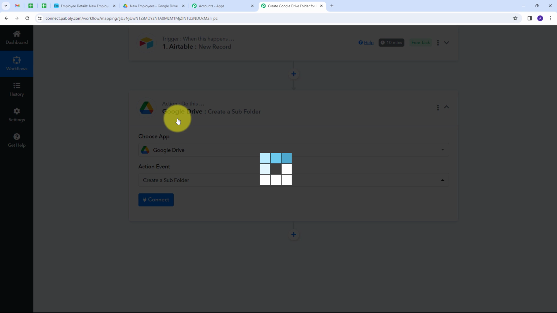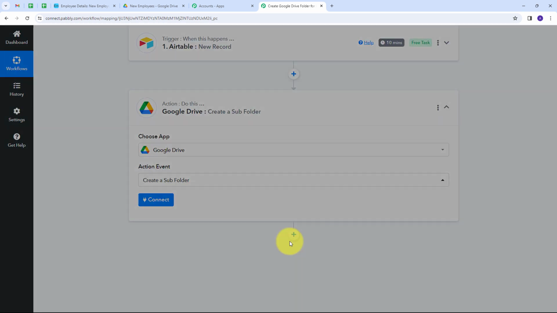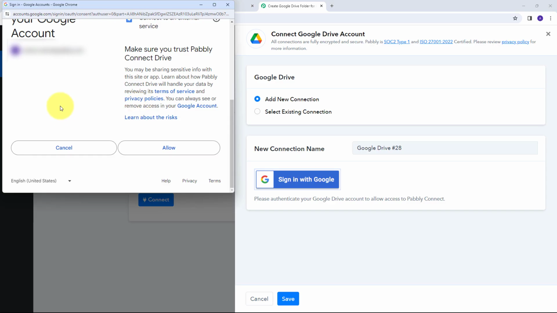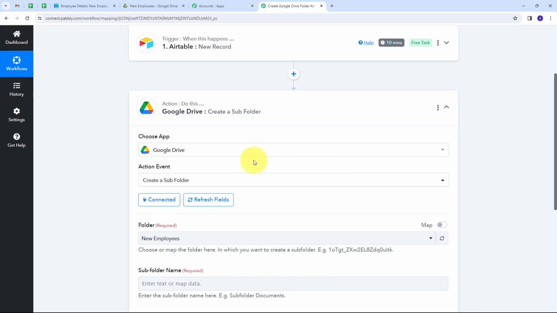So I'm going to select this, and I'm going to connect Google Drive with Pabbly Connect. So I'll click here on connect. I will click on add new connection, and I will sign in with Google. Now here I have to click on allow to give access to my account. So I'm going to click here, and my connection here is successful.